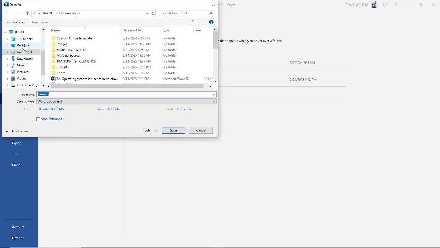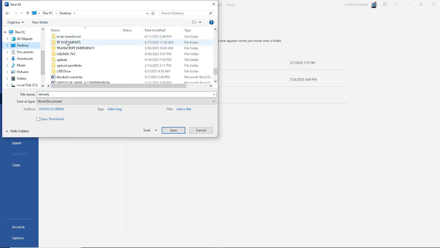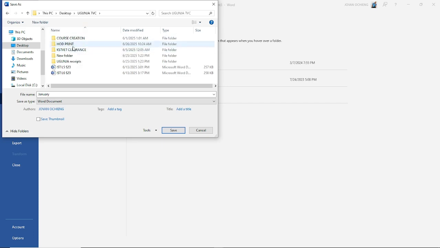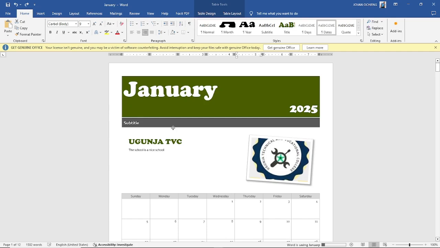I'm going to save the document on the desktop in a folder called Gunja TVC. Where is Gunja TVC? And then I save it in the desired folder. Like I can even save it there, and I click save. I've already saved it. That is how we use a template.